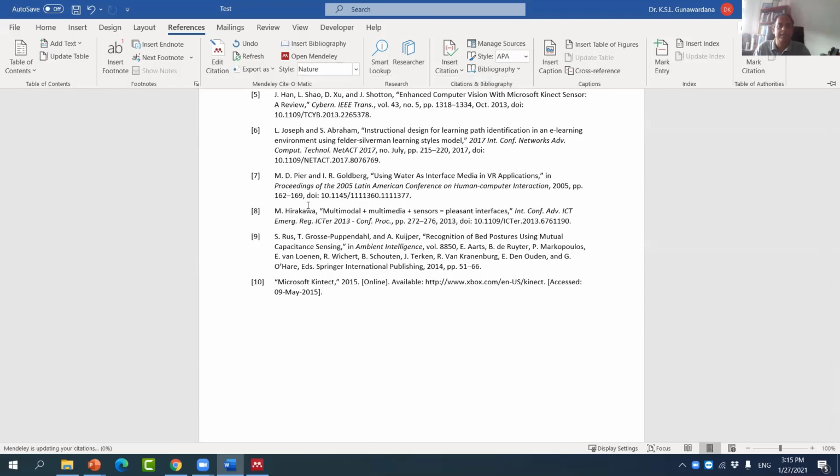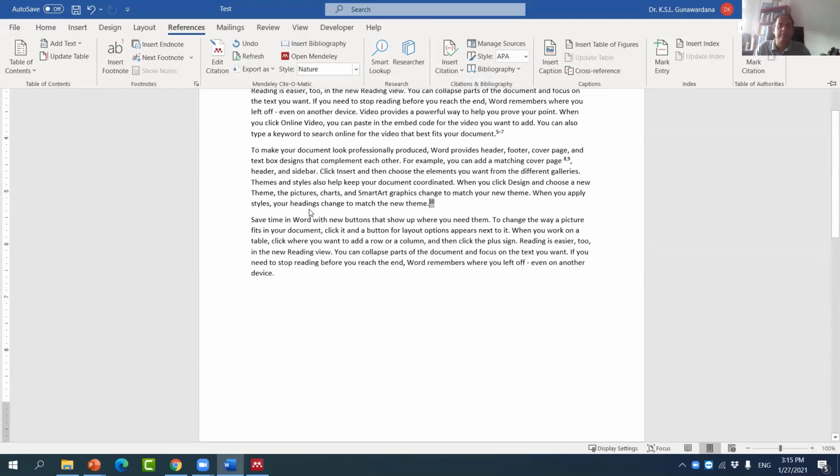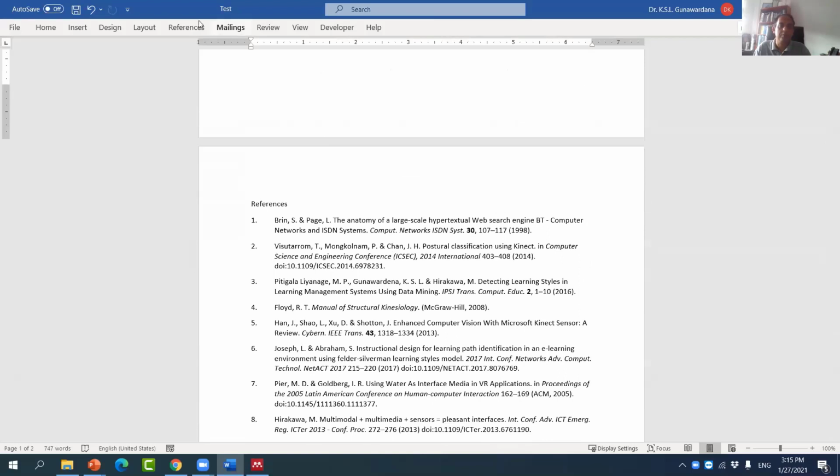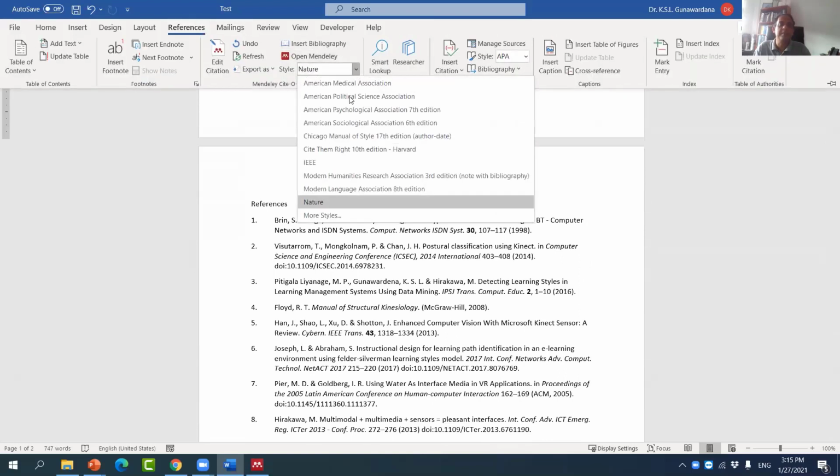Right, so Nature is another publication. You can change to that format if you want. So Nature has, can you see, a different format, with superscripted numbers. Right, so you don't use it, but you can. So all of this can be done automatically when you use it.